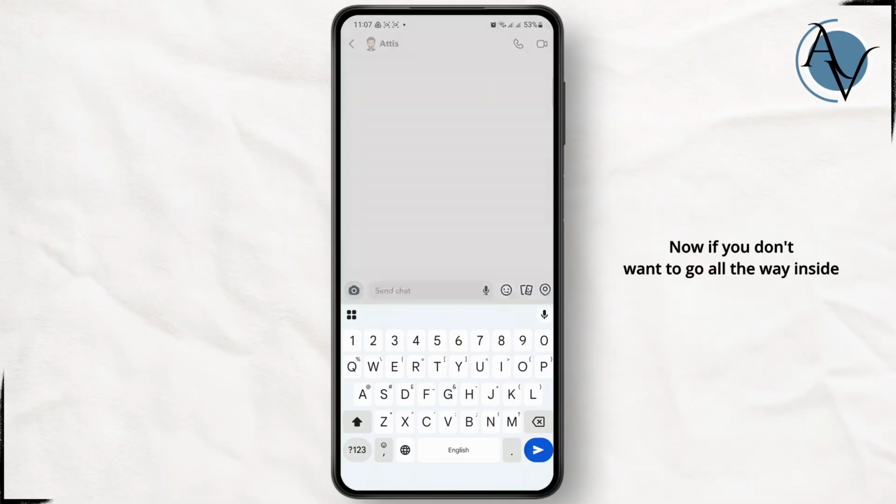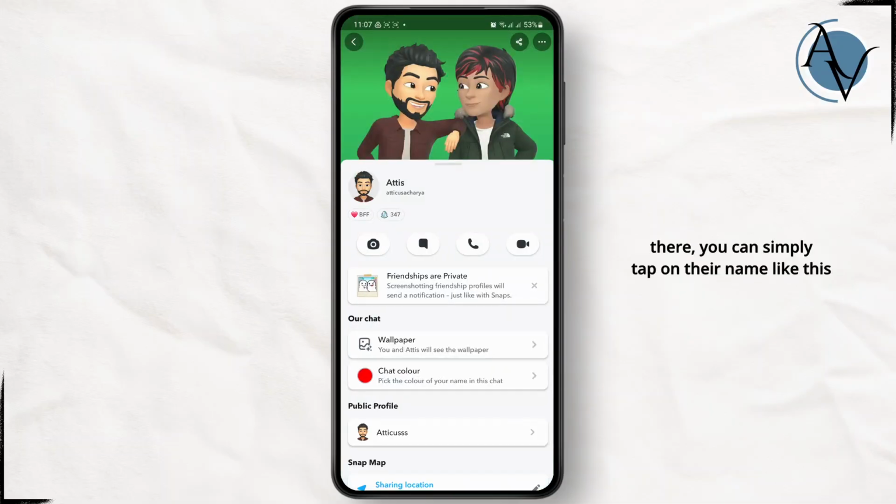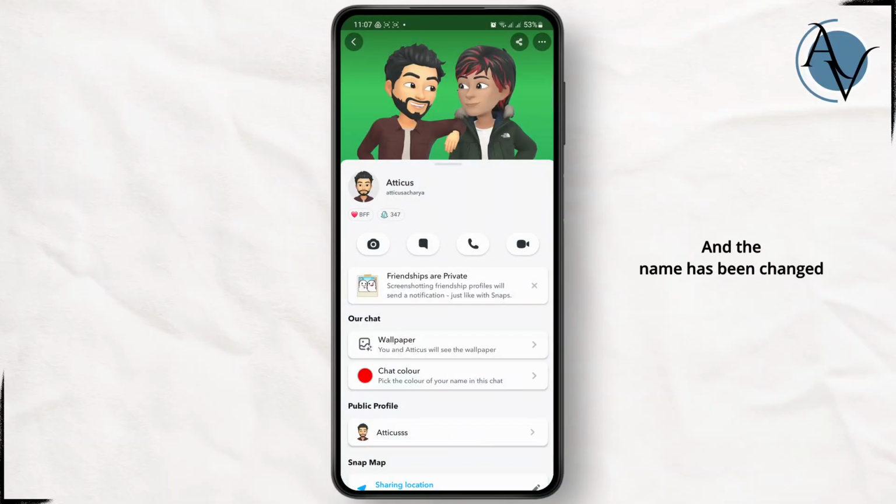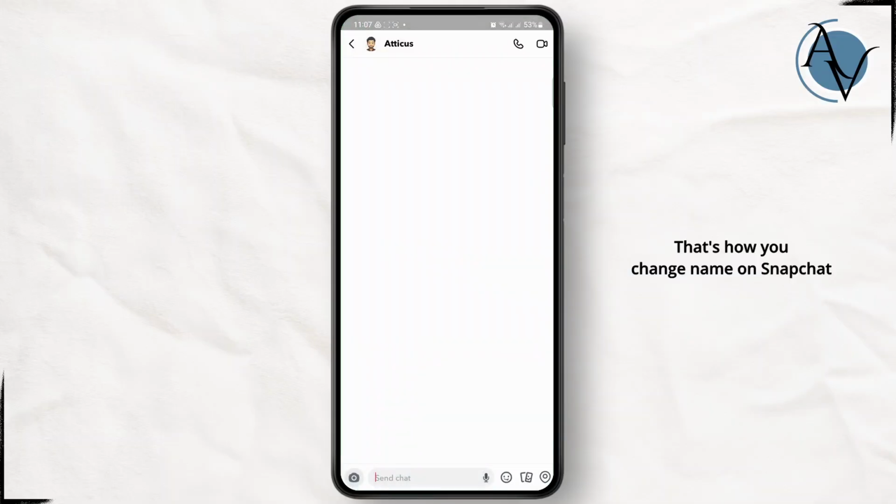Now, if you don't want to go all the way inside there, you can simply tap on their name like this and then change it like this. Now tap on save and the name has been changed. And it's as easy as that. That's how you change name on Snapchat.